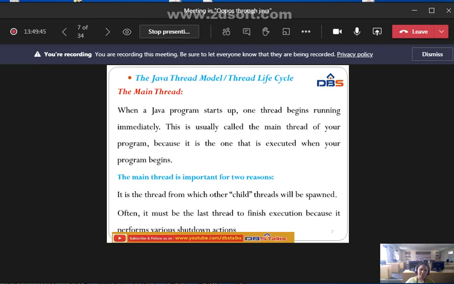When a Java program starts up, when we start to write the Java program, one thread starts running immediately. So at least it starts from one thread, one sub process. This is usually called the main thread of your program, because it is the one that is executed when your program begins. That's why we call it the main thread.